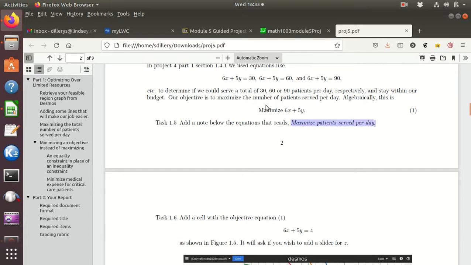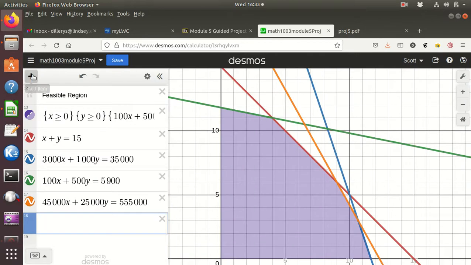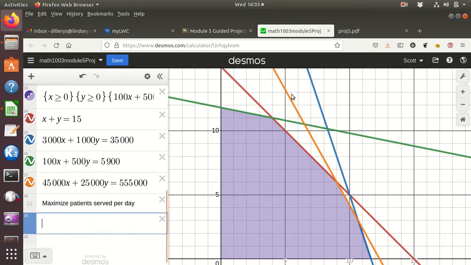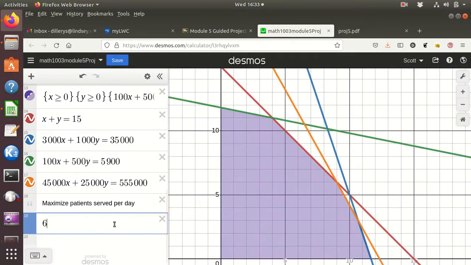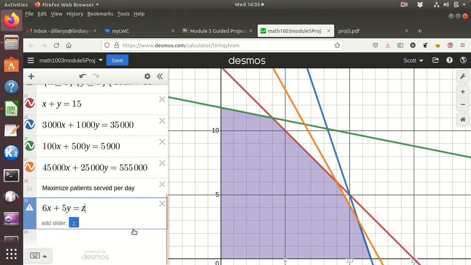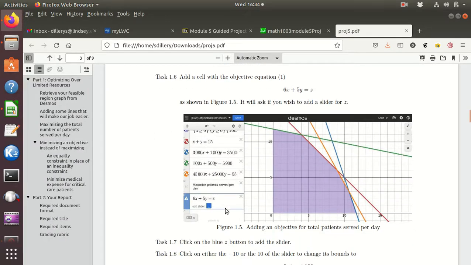So I'm going to Control C on that. Come here, click in there, add a note, and Control V in there. I don't really need the period on there. So I've got that. And then I want to do 6x plus 5y equals z. So I say 6x plus 5y equals z. And it says add the slider. And so, yep, I want to do that. That's what this says here. It will ask you if you want to add a slider, see, so there's that.